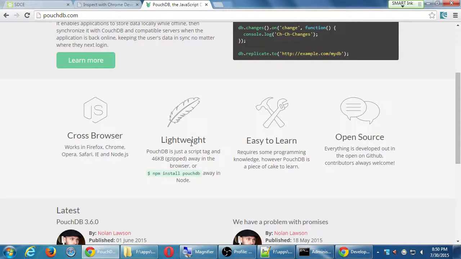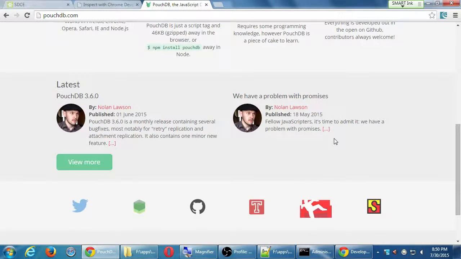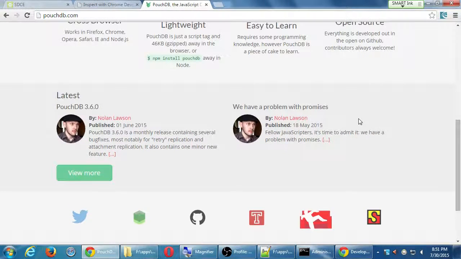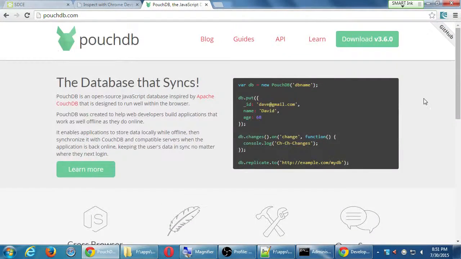It's cross-browser, lightweight, easy to learn, open source. The developer community is very open. I've talked to that guy right there, Nolan. He's one of the guys behind it, and he's given me tips, and I've helped a little bit on their GitHub. So it's a very cool project.